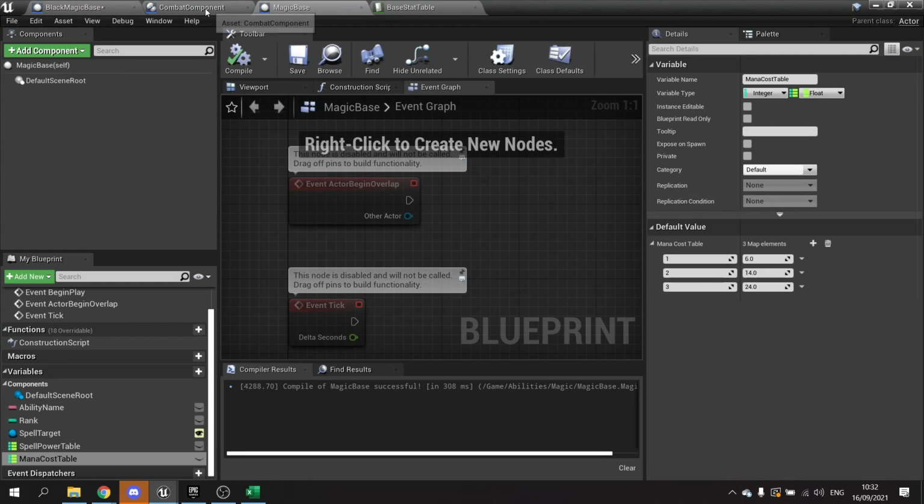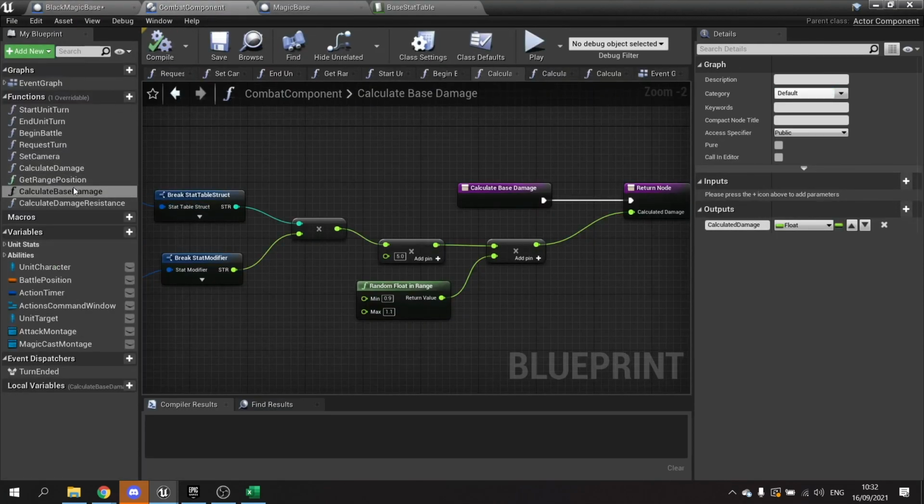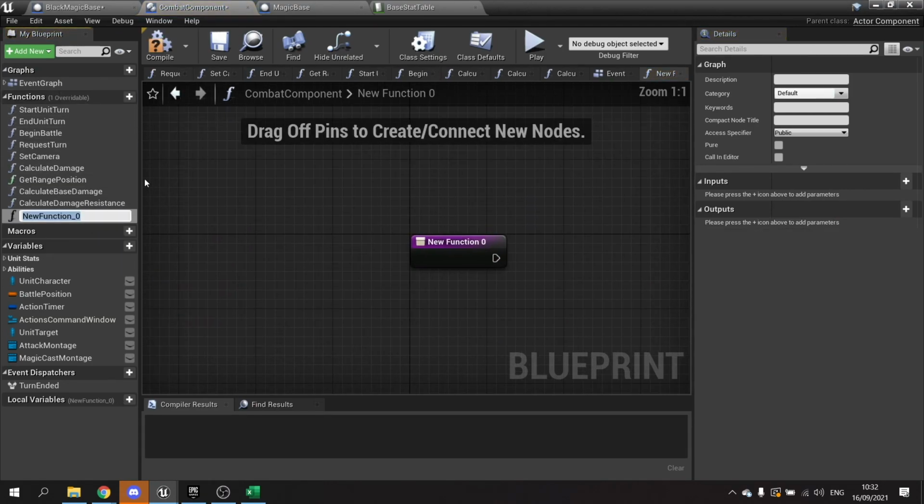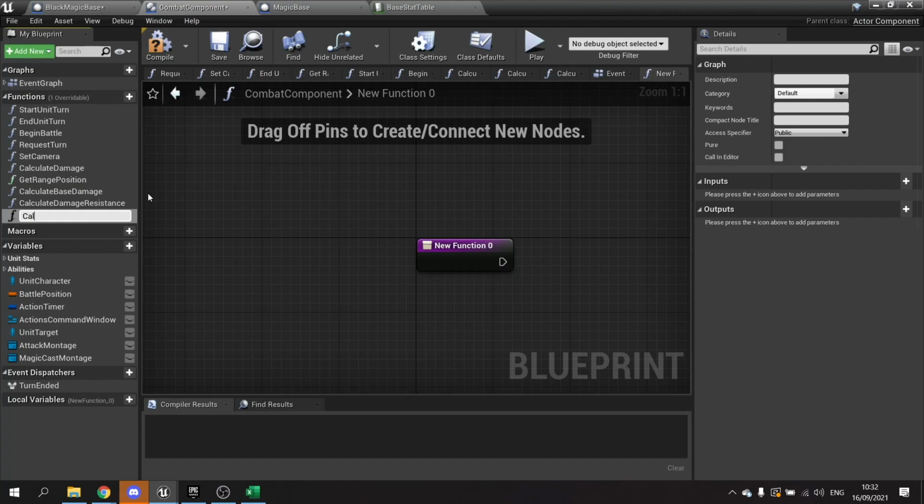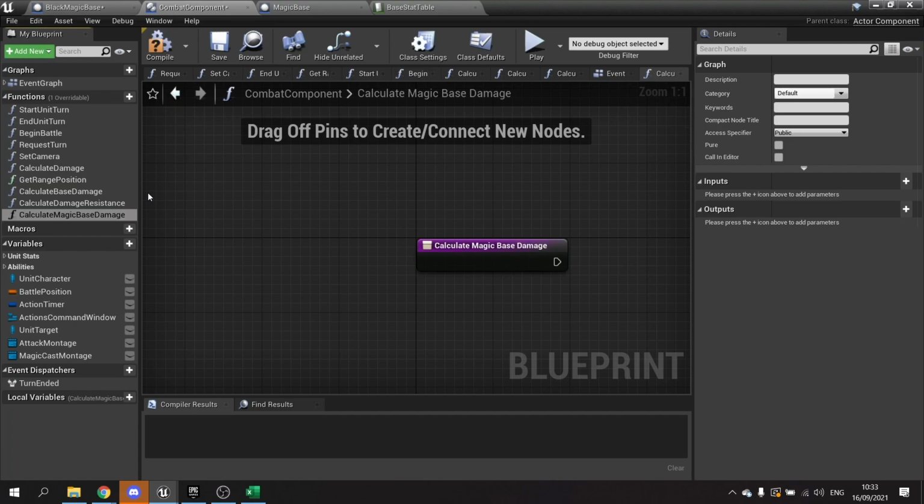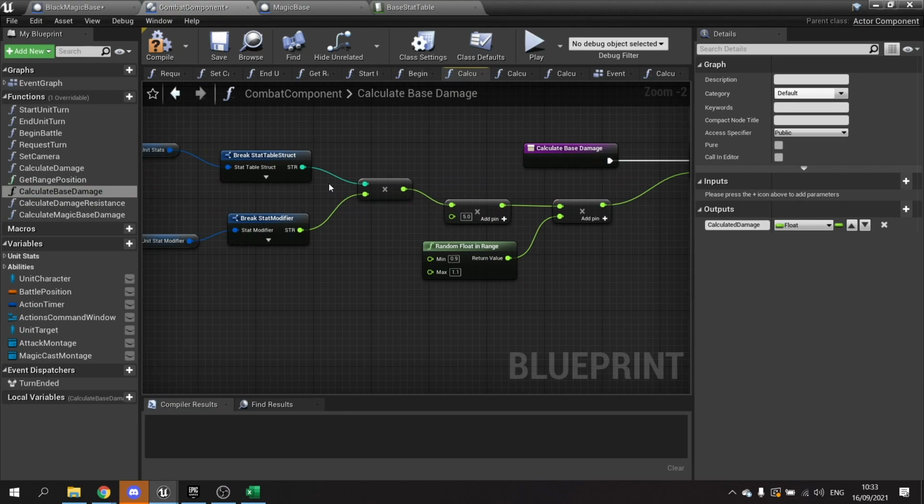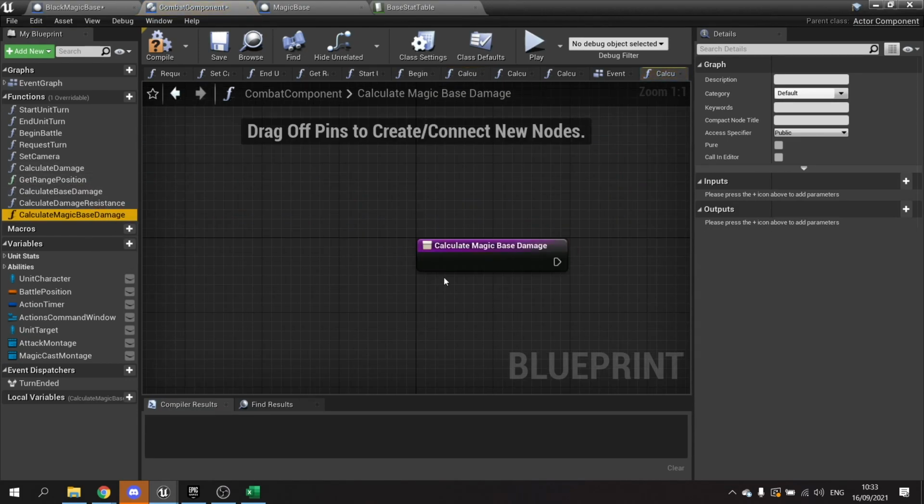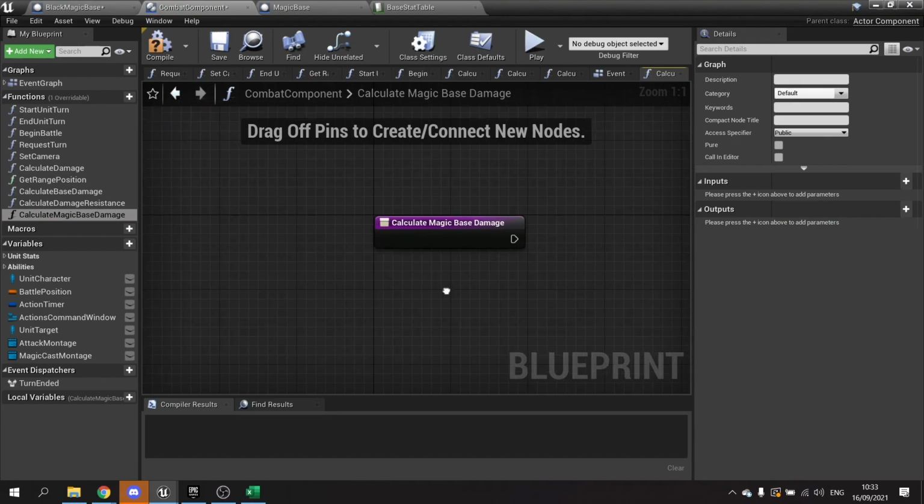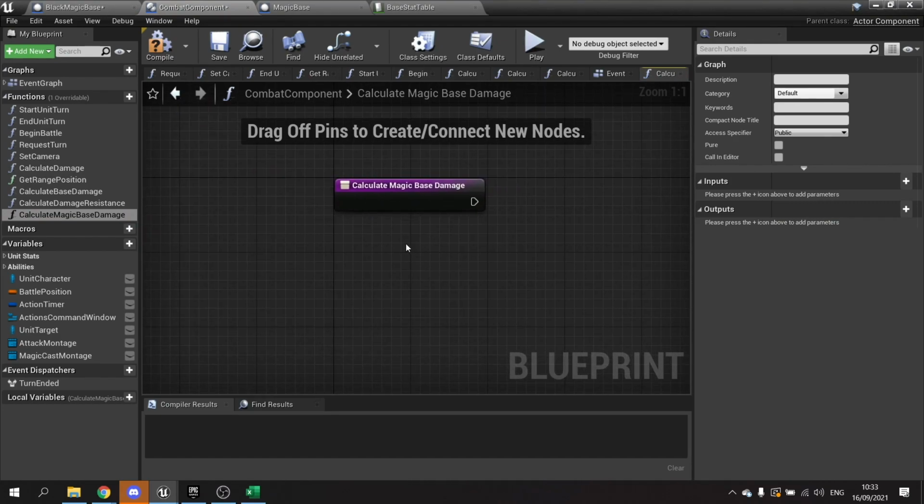So let's now go to the combat component. And likewise, how we got calculate base damage and calculate damage resistance, we're going to have the calculate magic base damage. And very similarly on here, as this is an equation, you'll be using an equation here too. Now, this is one I've just worked out on my own, but obviously you can do any equation you want. You just sit down and balance it out to your liking. But if you want to follow this one, you're more than welcome to.